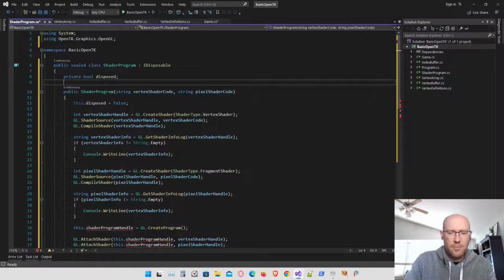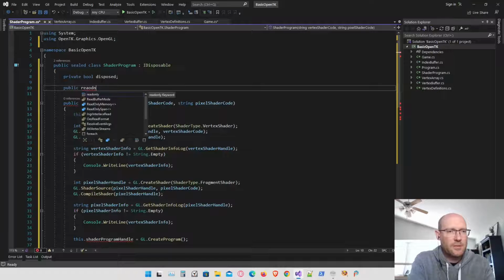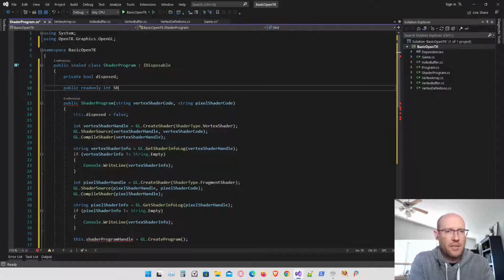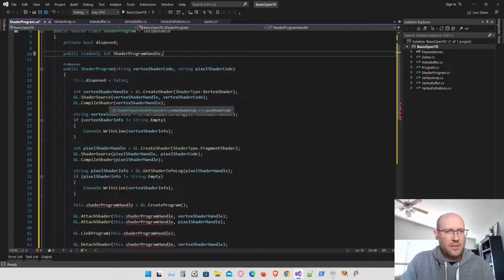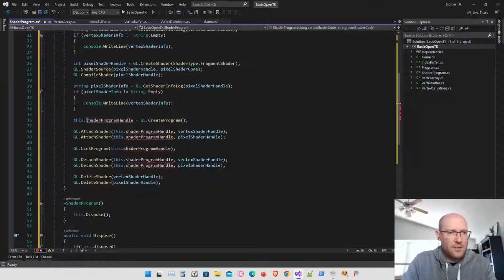Inside our shader program, we do need a shader program handle. So let's make a read-only field. This is going to be an integer, and this is going to be our shader program handle. Just like we had a handle in our game class, I'm going to make one here. And if I scroll down, anytime it's a public read-only field like this, I do make the first letter a capital. So I'm just going to scroll down and change all of these to a capital S for the shader program handle.